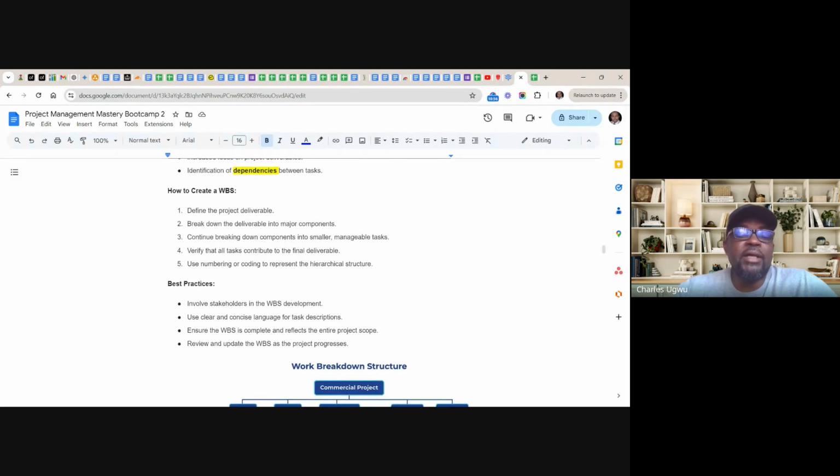So the best practice is to involve stakeholders in the work breakdown structure. If you have stakeholders, you need to involve them. Don't do it in isolation. It's very, very important. That's why you have your stakeholders. Use clear and concise language for task descriptions. Ensure the work breakdown structure is complete and reflects the entire project scope.